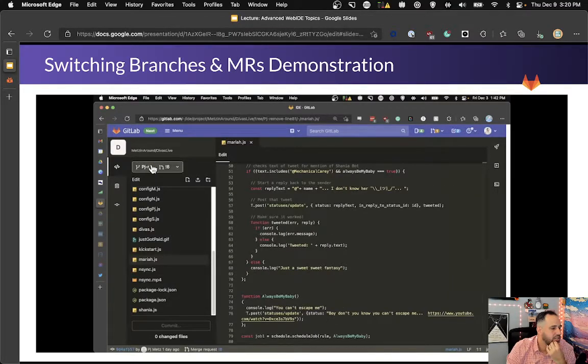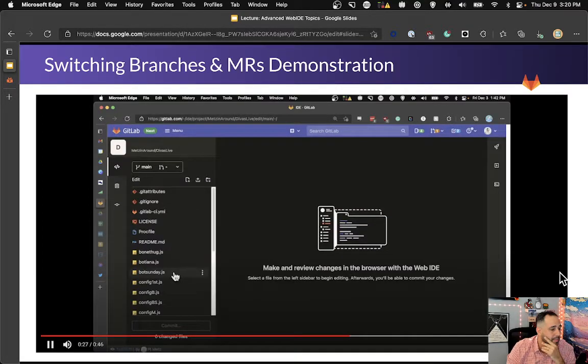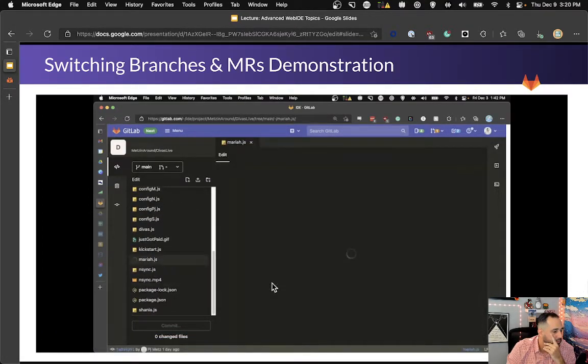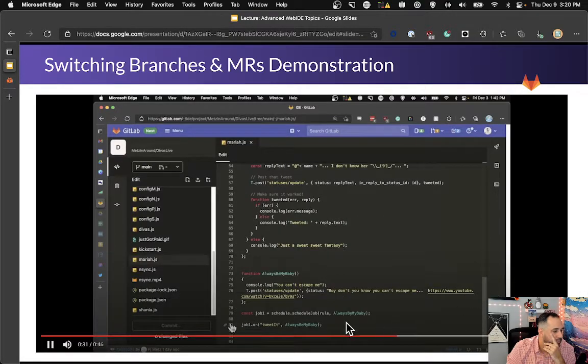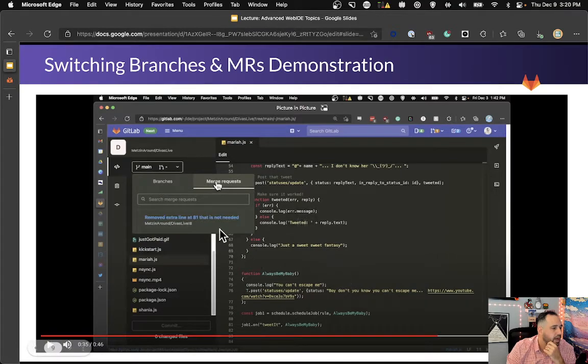And that branch does not have the old line. This is before the merge request has happened. There it is. Line 81 is still there when you're on the main branch. Up there, there's also merge requests. So it's drop-down menu, branches, merge requests over here, and you'll see that's the name of the merge request. If you've got several merge requests, it'll have them all here, and there's a search function for them.